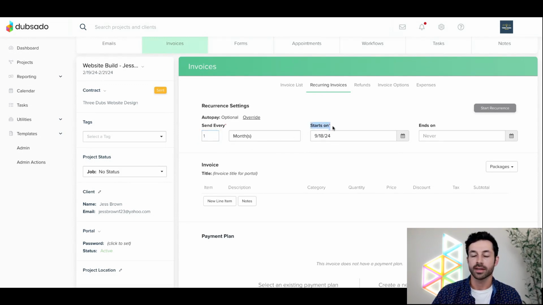Now, the starts on date here is going to default to whatever the current day is. Today's the 18th, so it's showing the 18th. Now, let's say I wanted to set this up for the future. Maybe I wanted to bill on October 1st. I could punch in October 1st and say, yep, starts on October 1st. So that's nice because I could set this up ahead of time. Maybe you're working with a client and you know that they're going to be onboarding over the course of the rest of this month and you want them to receive that first invoice on the first of the month.